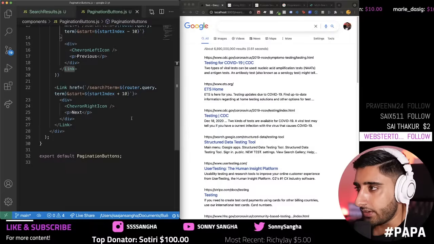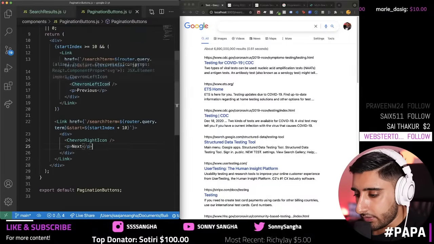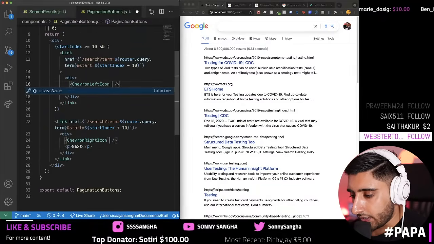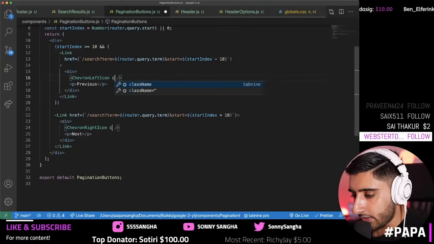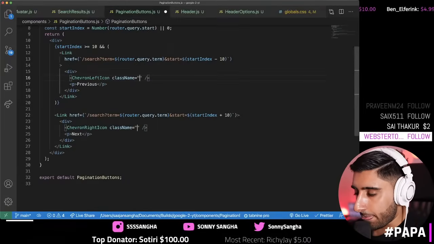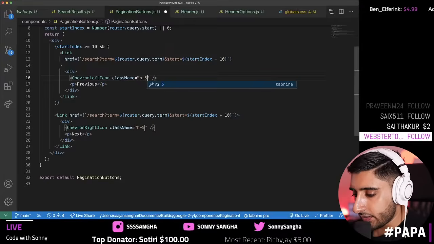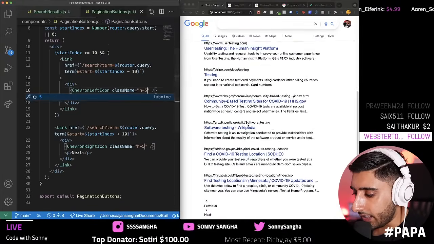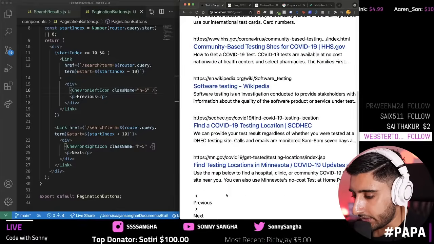Now obviously we will style it and make it look nice. For these icons, I'm going to use dual cursors, so I'm going to type in two places at once. I'm going to do className equals h5, hit save, and now they're a lot smaller, which means they're a lot easier to deal with.